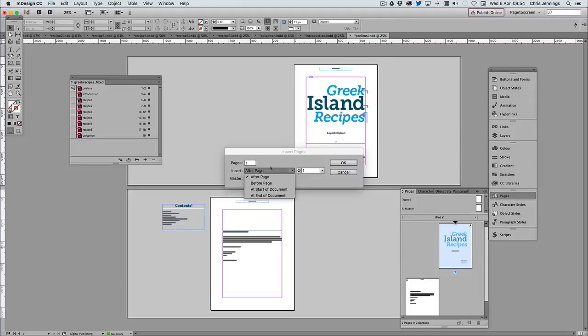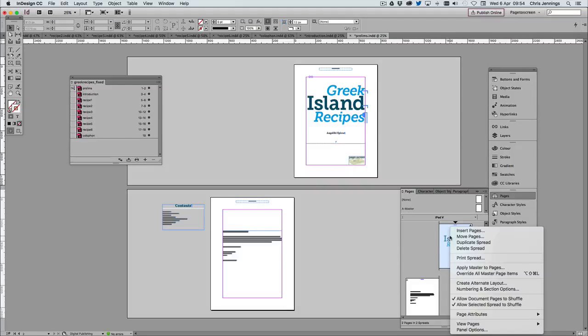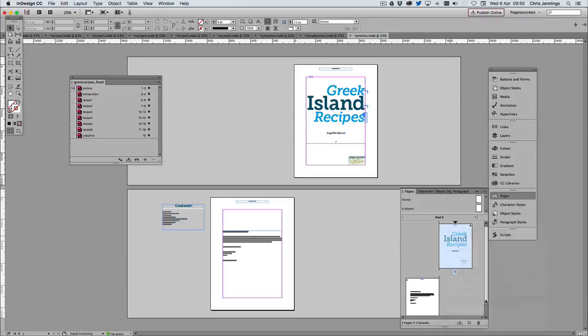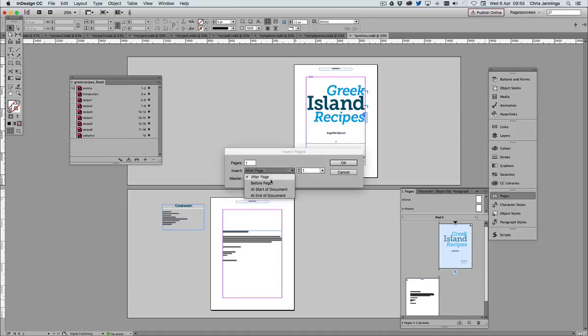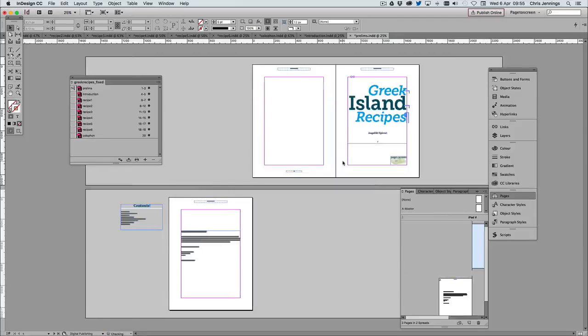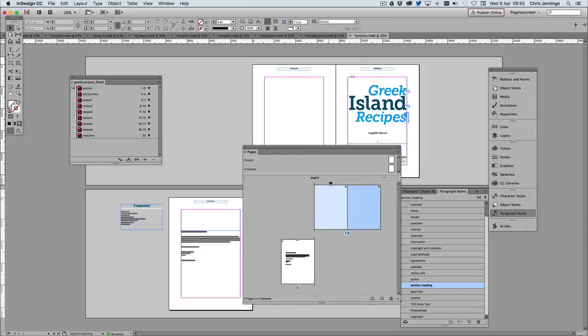before this page. And there's just one thing I've forgotten to do, sorry. Right click over this and make sure that you have allowed document pages to shuffle off. So untick this so that the pages can't shuffle as we add pages. So I'm inserting a page before this page, and I'm going to turn this into a double page spread.